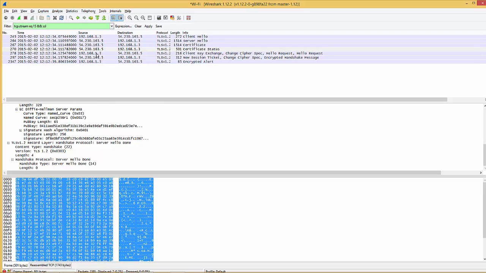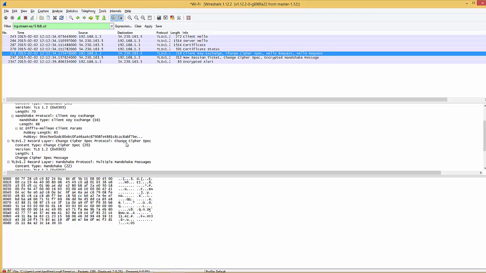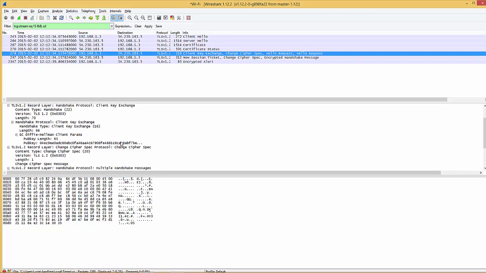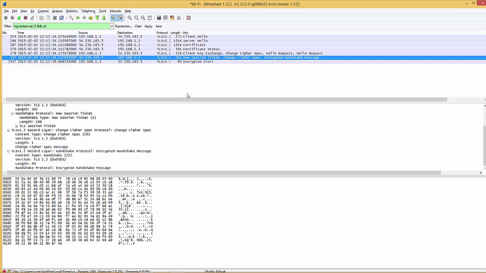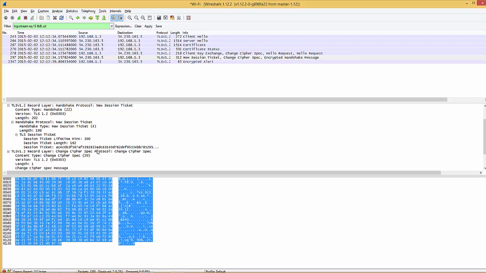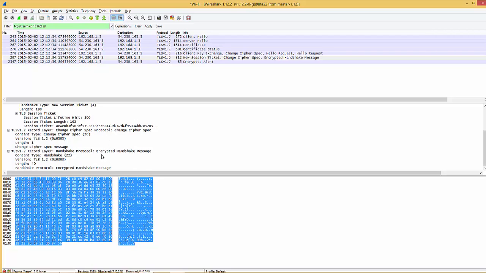From the client side, from my local computer side, the local computer should also exchange the key, and we provide our own public key as well, and change cipher spec. The next one provides a new session ticket. You can see the session ticket right here, and change cipher spec, and also the encrypted handshake message.